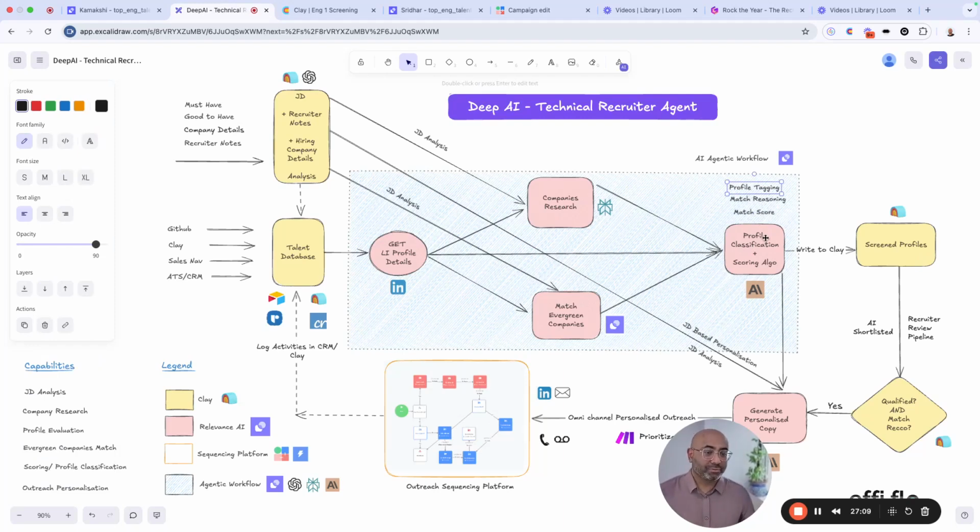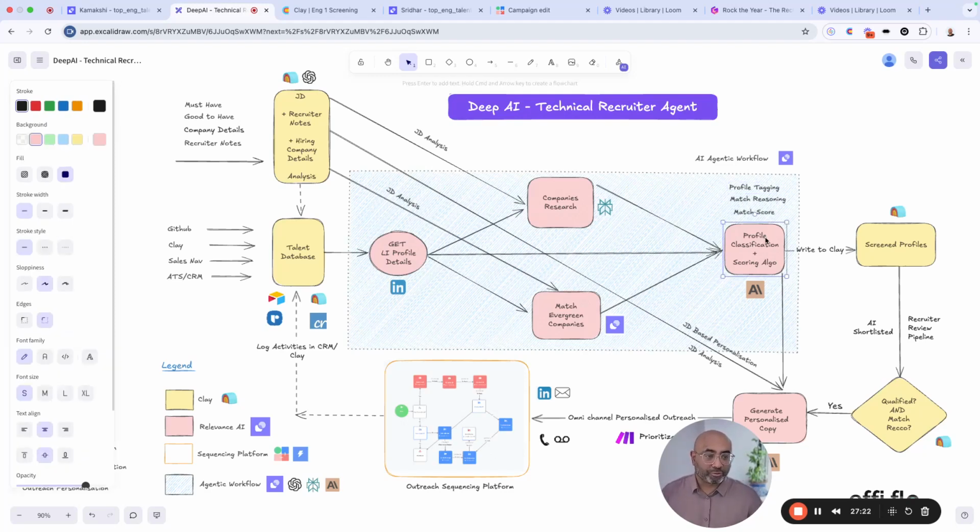For example, if it's a DevOps person, or full stack, or backend infrastructure, or they have experience in the crypto space, whatever those requirements would be, we're able to use AI to classify the profile based on those requirements and also come up with a final score matching against the job description.